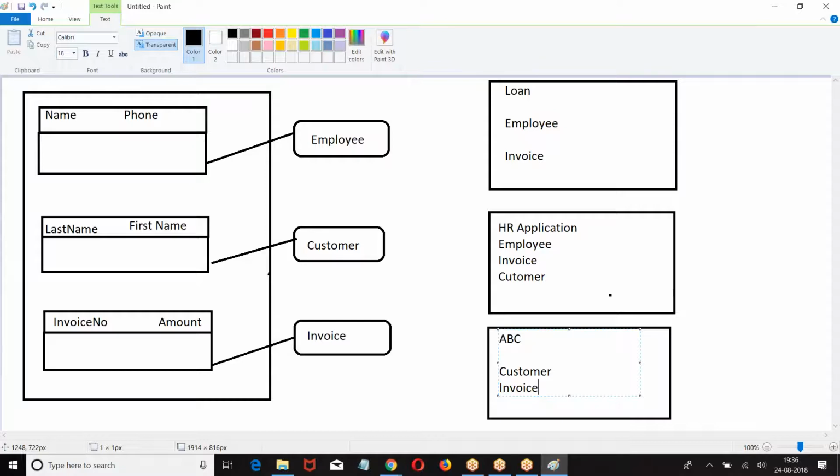Now this tab can be a part of multiple applications. The employee tab is available in the loan application and HR application. The customer tab is available in the HR application and ABC application. On one object, only one tab will be created. That tab can be a part of multiple applications. Am I clear?